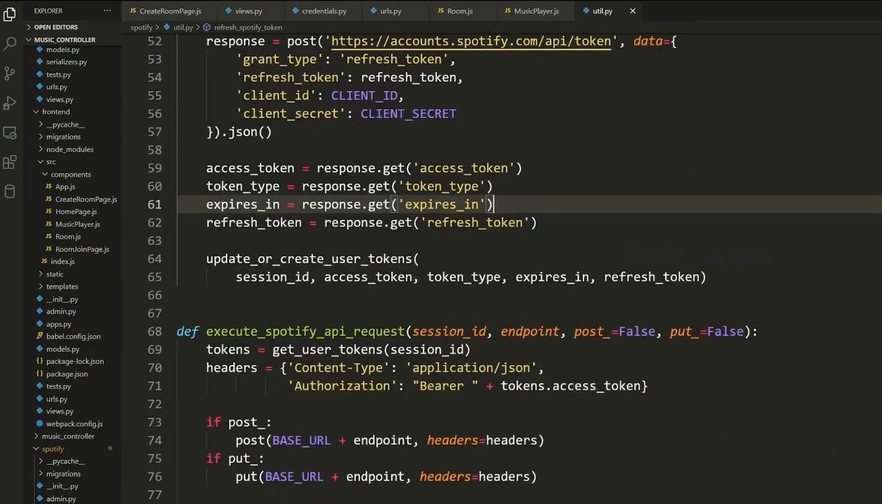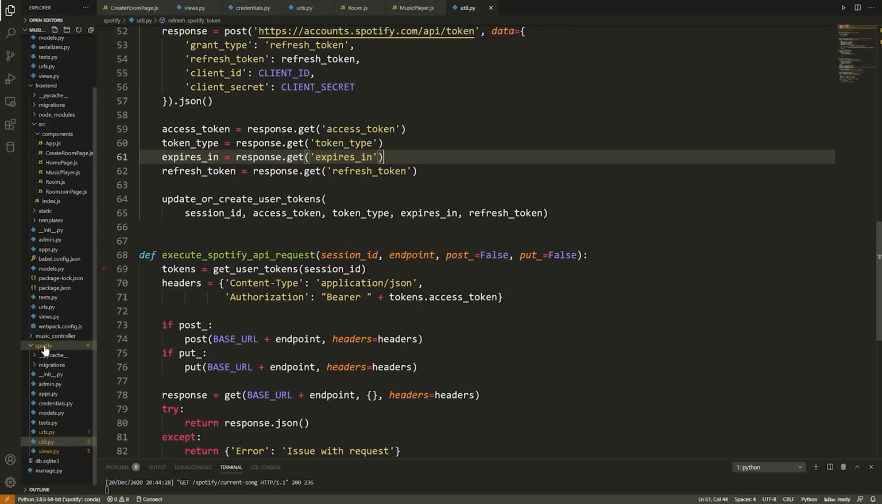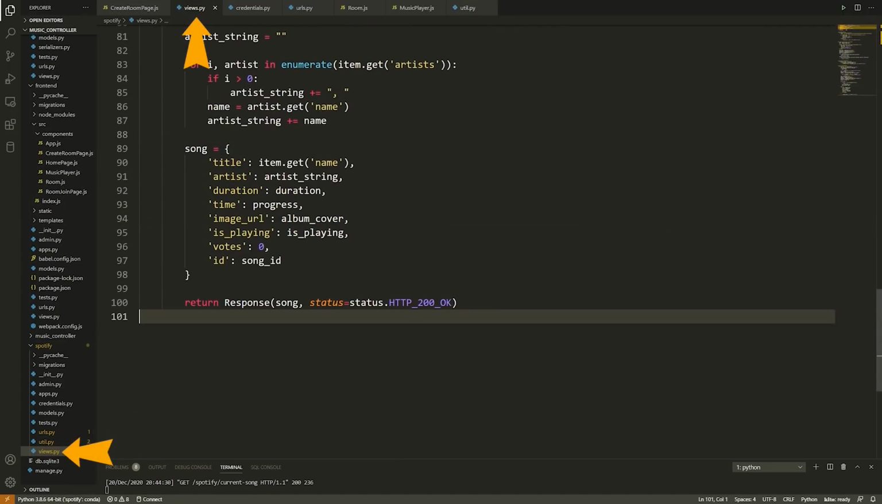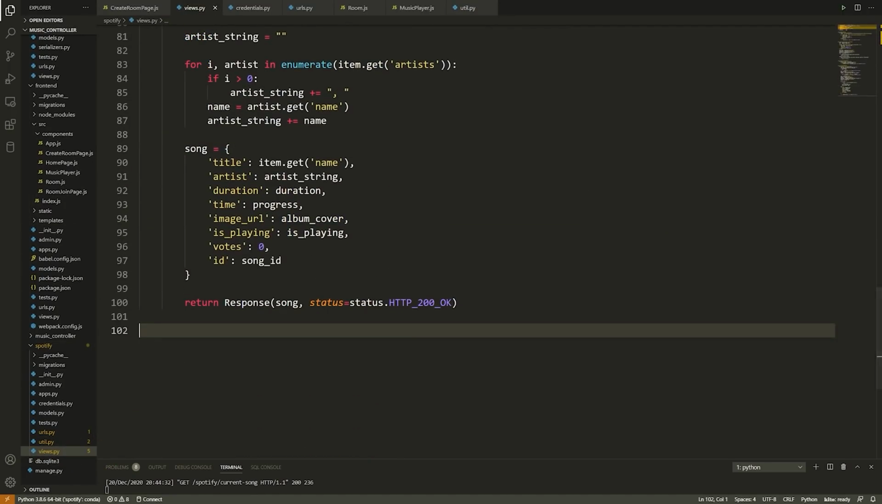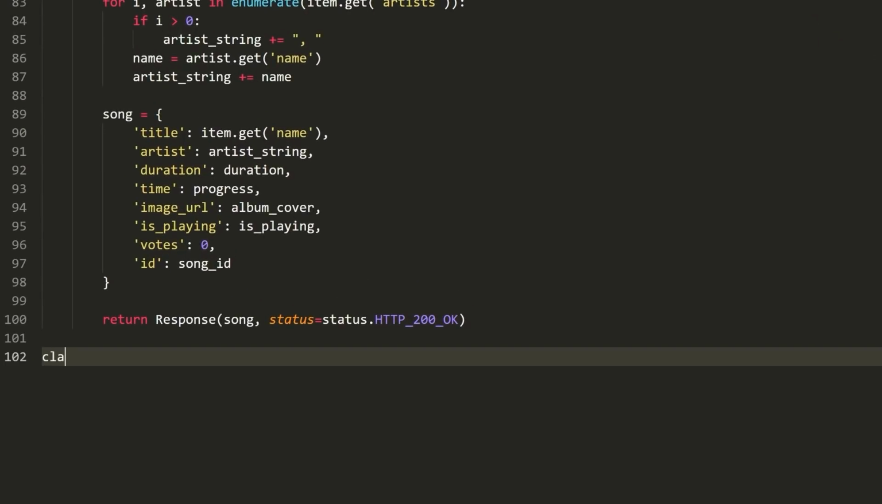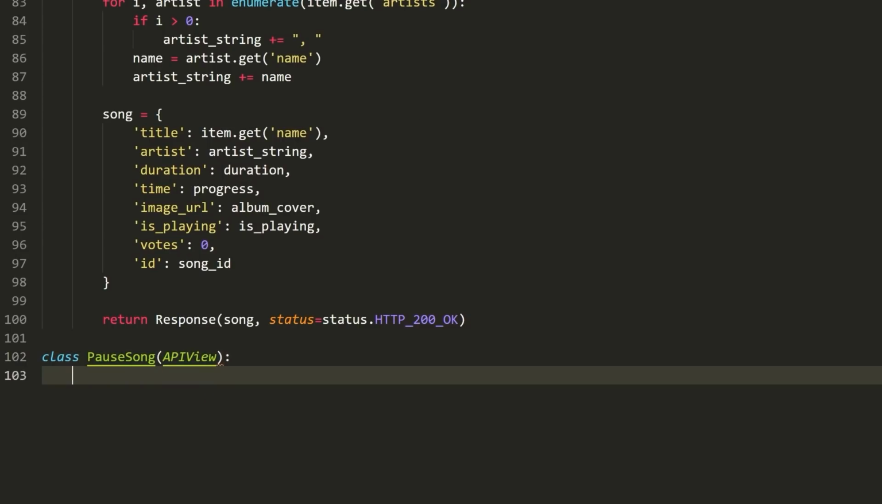We're going to go to our views.py file, and we're going to set up two views, one for play song and one for pause song. So let's say class PauseSong, and let's say APIView like that. And then inside of here, we'll define put. We'll say self, request, and then an optional format, which is equal to None.